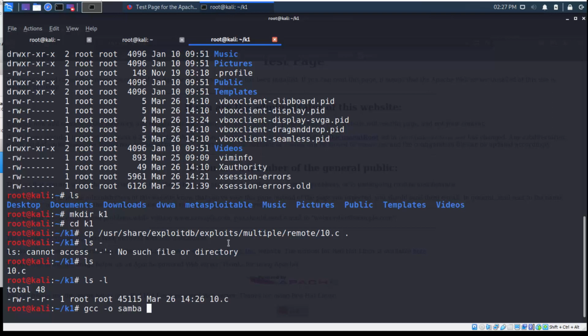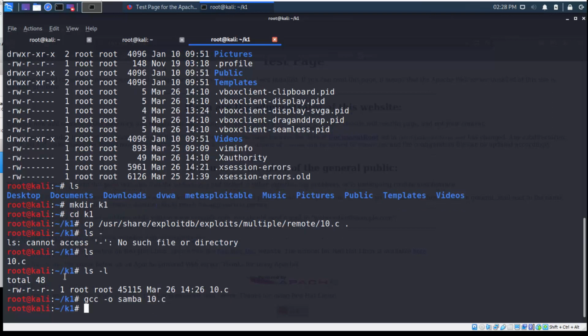I'm purposely creating confusion here. I'm purposely doing something so that you understand your environment. So I'm compiling with an output to Samba, and I need to specify a source. The source is, of course, the 10.c source code. And when I type that in, not only does it not throw errors, it doesn't even throw any warnings.